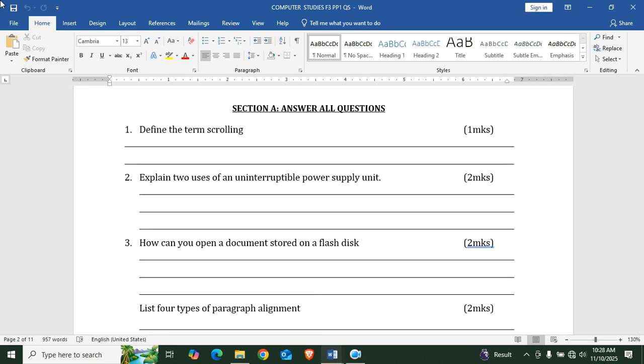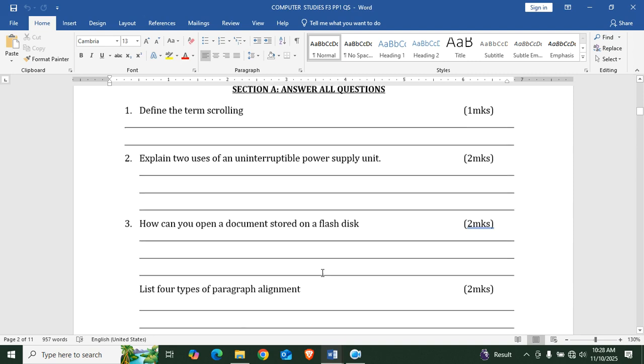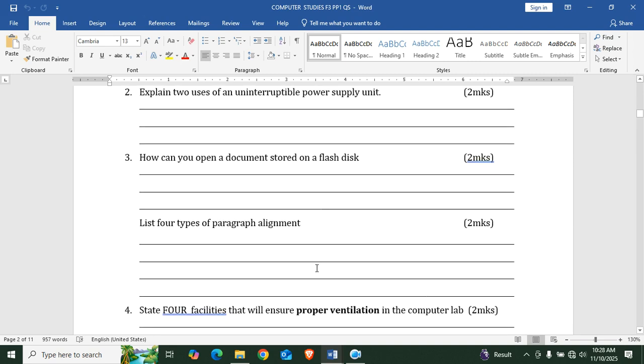How can you open a document stored on a flash disk? So basically you insert the flash disk into the system, then many flash disks will auto open, then you can just access the folder and double click. So there are many ways of answering that question.